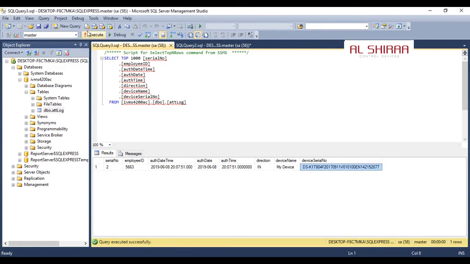Thank you. I'll just click on execute. You can see 2 records.